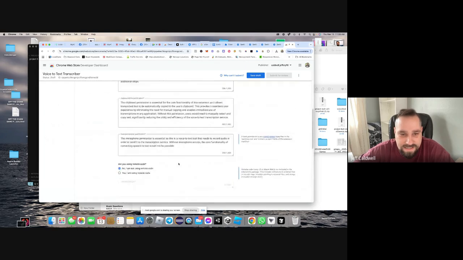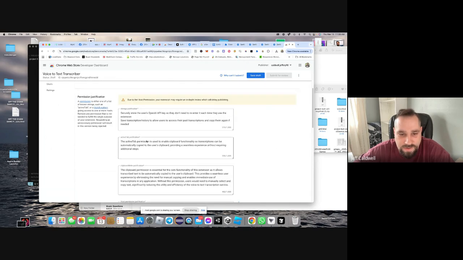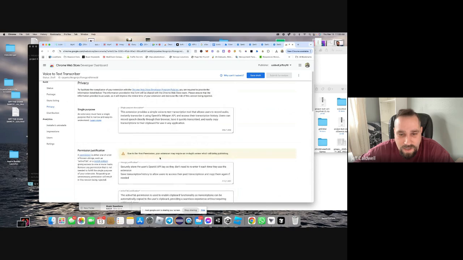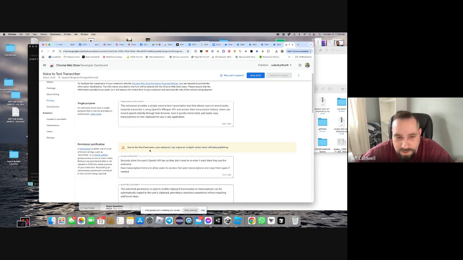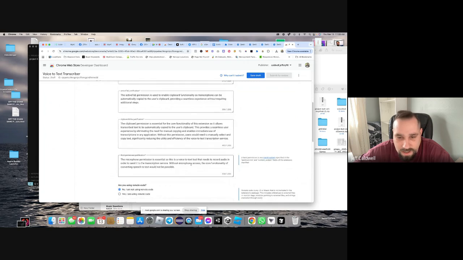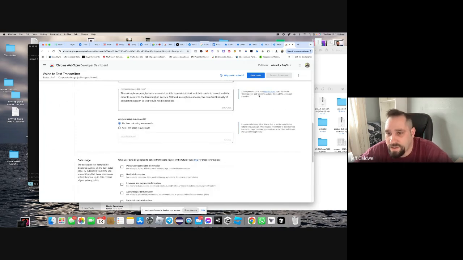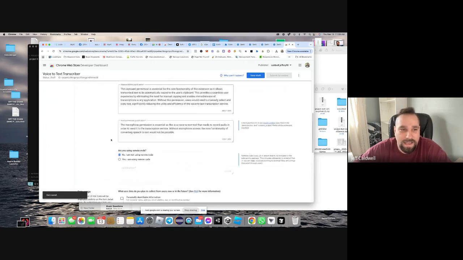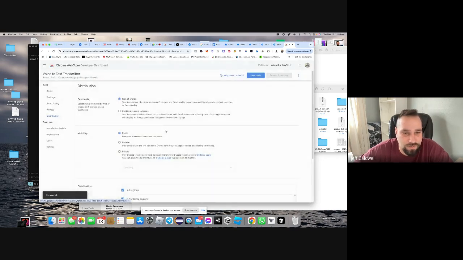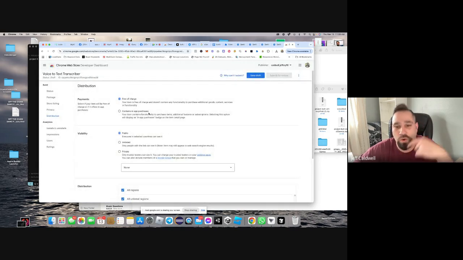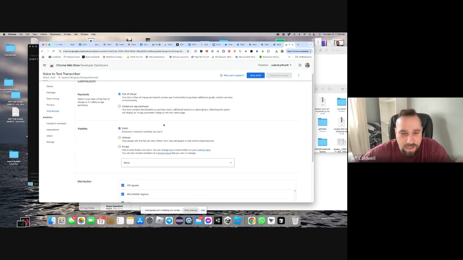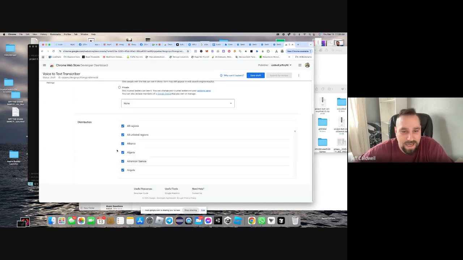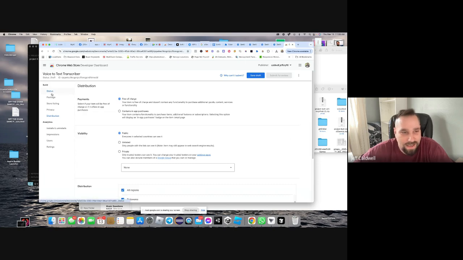So now we hit save justification. I'm not using this. Everything is saved. Due to host permissions, we'll have to require which may delay posting. I don't care. Sounds good. Permissions, extensions, permissions, save. All right, sounds good. Distribution, you can see it's free of charge, or you can charge in-app purchases if you want to charge people for anything. You can make it public or private, all regions, who could see it.